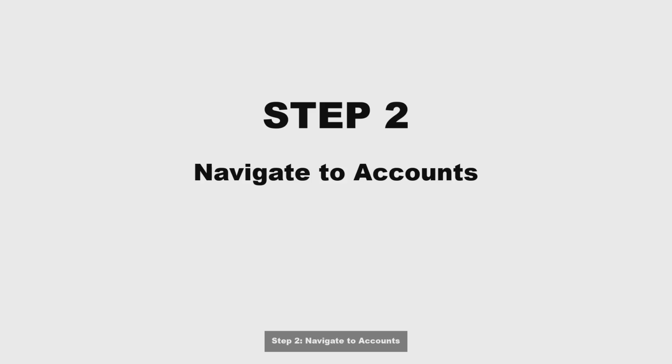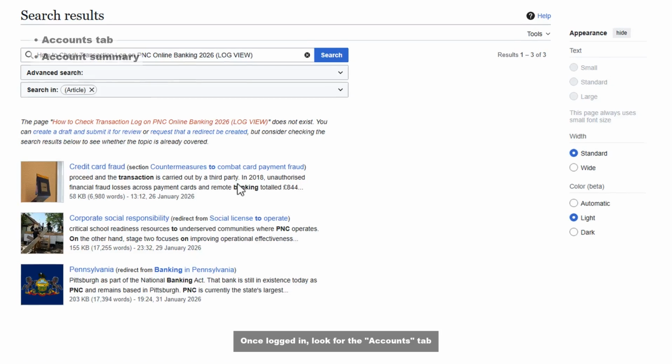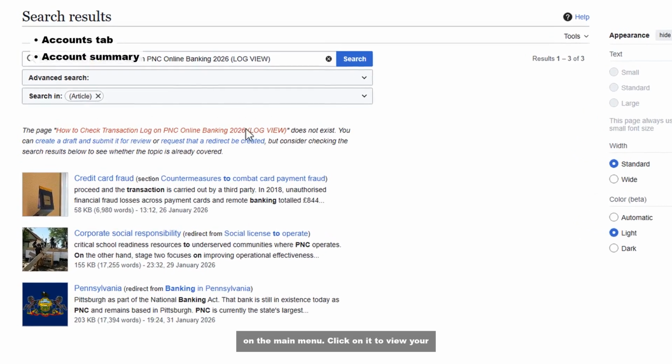Step 2. Navigate to Accounts. Once logged in, look for the Accounts tab on the main menu. Click on it to view your account summary.